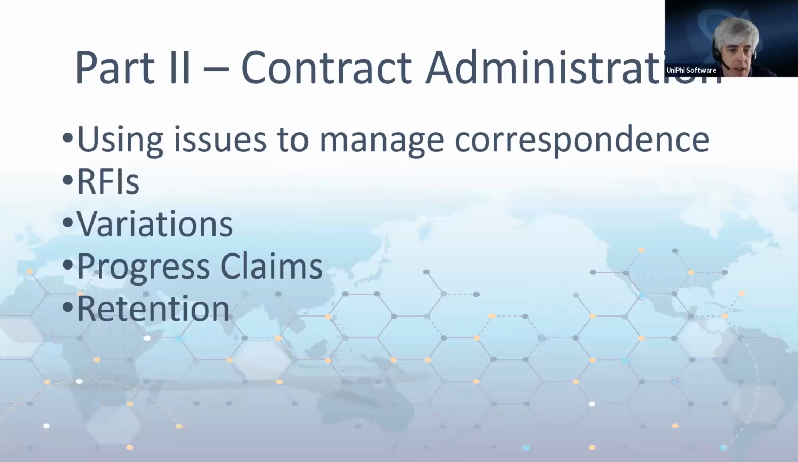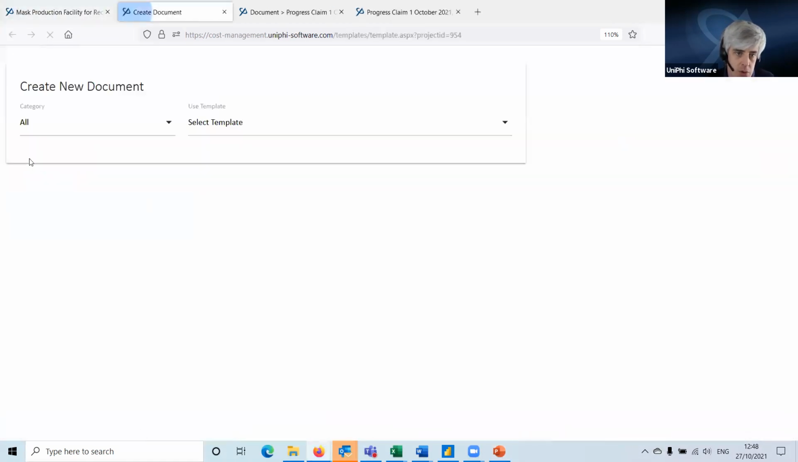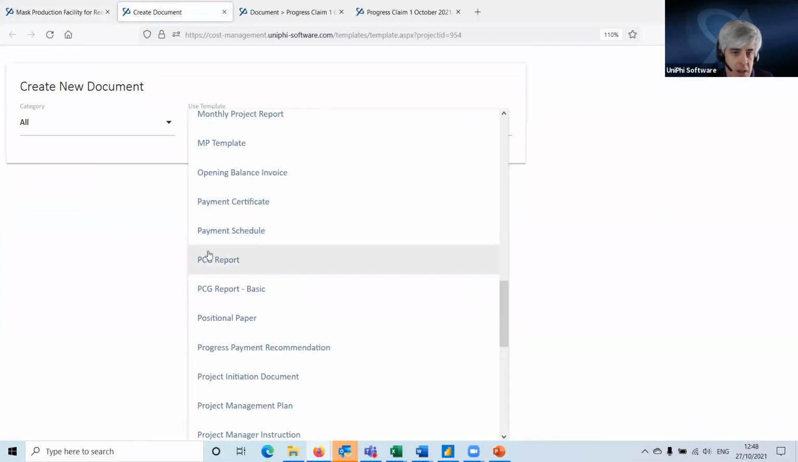Just going back in to here, we have one more thing to do to close out today, which is to create a PCG report. What we're going to use is all the information that we have done so far in Unify to generate the PCG report and generate it quickly. So I'm going to go to the Documents module. I can do New Document and select PCG report from my list of templates.